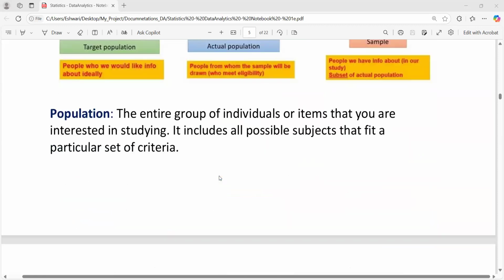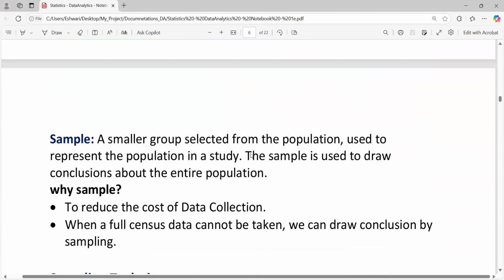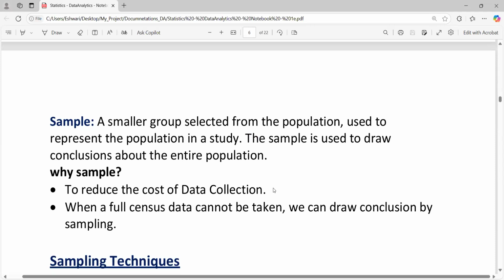So these are the differences between the population and the sample. The entire group of individuals or items that we are interested in studying is called a population. It includes all possible subjects that meet a particular set of criteria. And again, what are samples? Samples are a small group selected from the population, used to represent the population in the study. So whatever conclusion we draw from the sample, that conclusion is finalized for the entire population. The sample is used to draw the conclusion about the entire population.